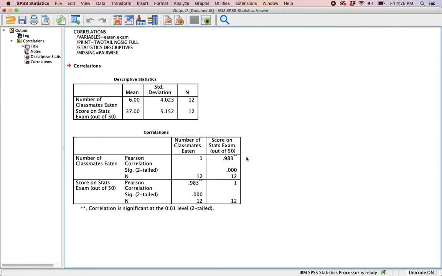So there is a very strong correlation between the number of classmates eaten and score on the exam. And because we have a positive correlation, we can interpret that as meaning that the more classmates eaten, the higher the score on the exam, or the fewer the classmates eaten, the lower the score on the exam. So basically, high scores are paired with high scores, low scores are paired with low scores, and middles are paired with middles. That's a positive correlation.